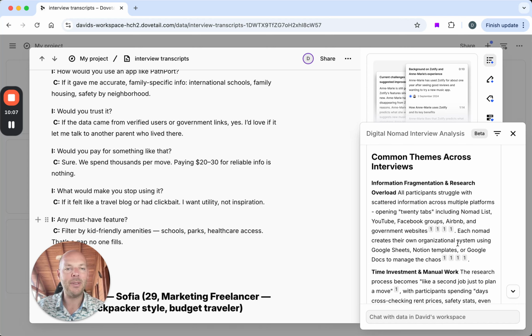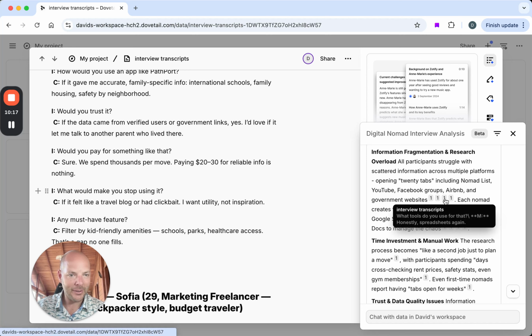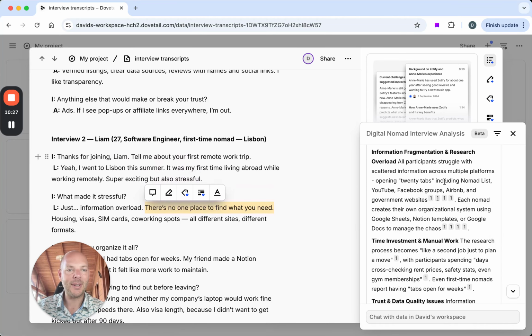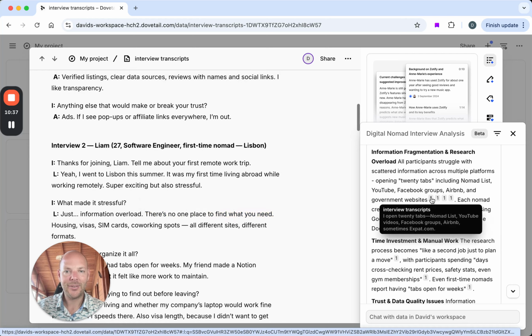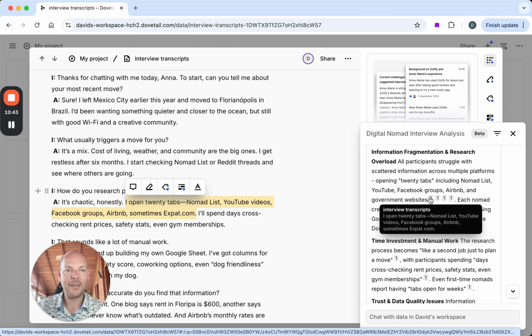Let's continue. So common themes across interviews. Information fragmentation, research overload. Okay, so you mentioned 20 tabs. It looks like it's citing, oh, that's cool. So when it cites a quote or an insight, it seems like it's highlighting information. I don't know why they're not all highlighted, but at least the first 2, they're highlighting.